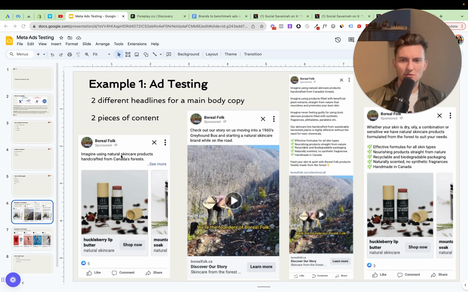And you can see here, this one had the same ad copy as this one, and then we also split tested it with this one here: whether your skin is dry, oily, a combination, or sensitive, we have natural skincare products formulated from the forest to suit your needs. So it's kind of like whether you're dealing with this, or this, we have the solution, right? Whereas this one hooks you in with "imagine," and gets you thinking creatively about the solution and all that good stuff. So both of them actually ended up working quite well. But yeah, this is an example.